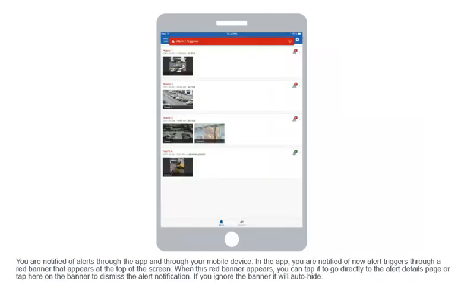You are notified of alerts through the app and through your mobile device. In the app, you are notified of new alert triggers through a red banner that appears at the top of the screen. When this red banner appears, you can tap it to go directly to the alert details page or tap here on the banner to dismiss the alert notification. If you ignore the banner, it will auto-hide.